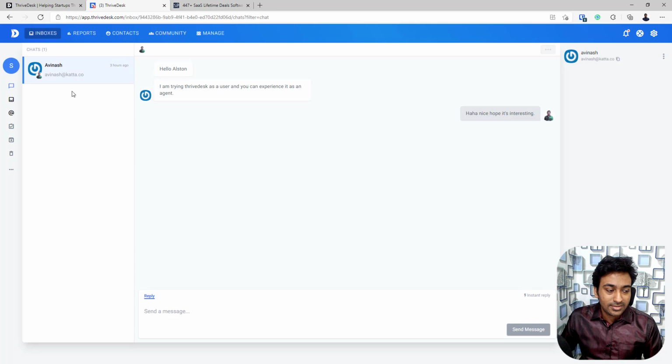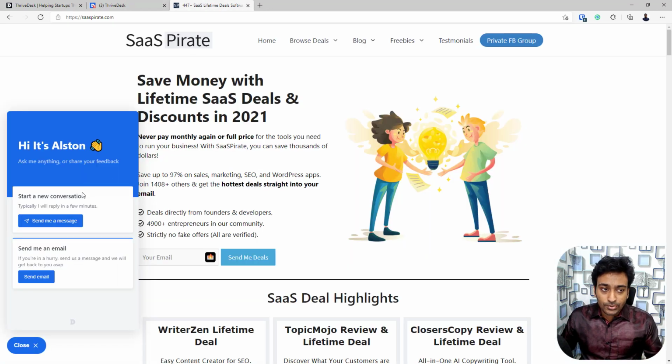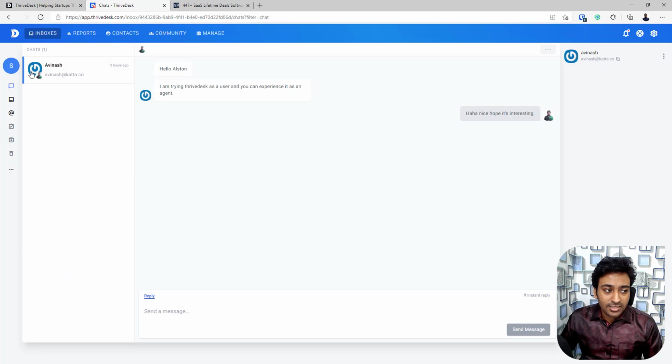For example, you can see this is the backend and this is the front end for the user, and whenever they send a message to the live chat, it will automatically be received here. You can reply back from here, and I will show you how you can customize all the chat widget, colors and everything. But this is the core process for the chat. You also have the option to end the conversation here.